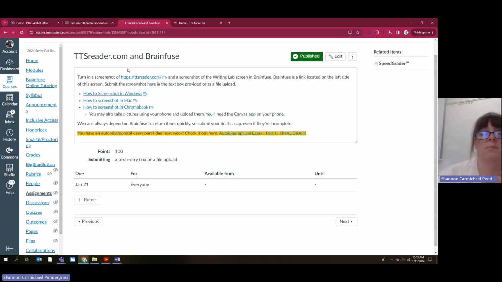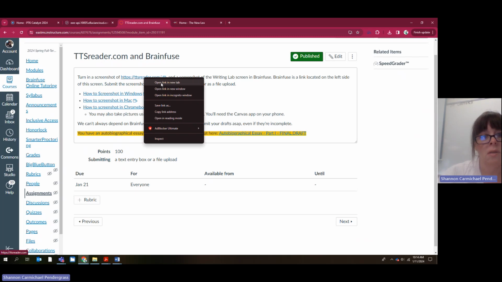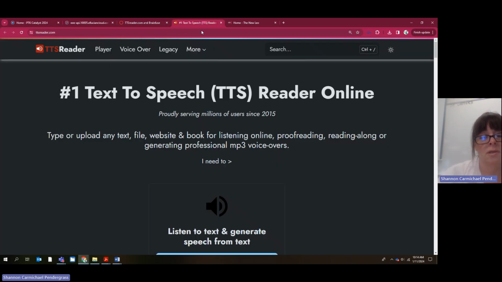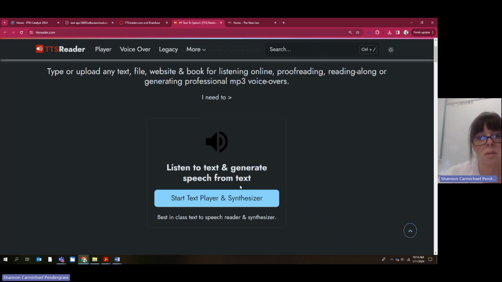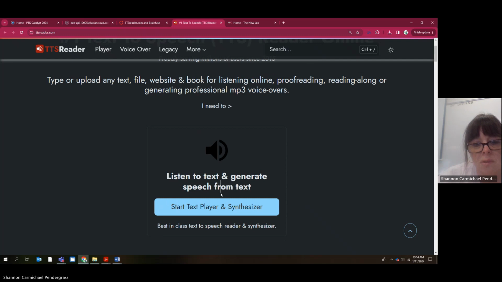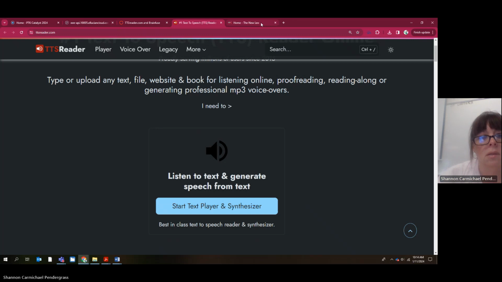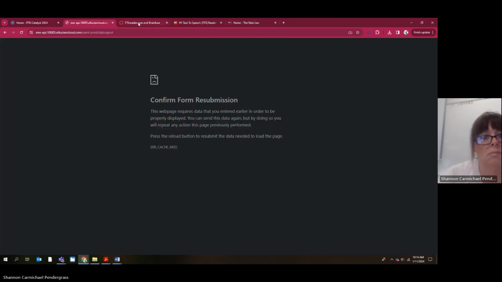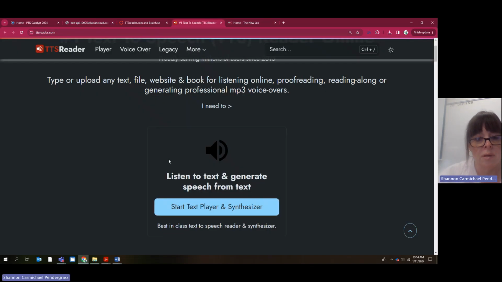So you have this available to you. It's called the TTS Reader. I'm just going to open it in another window. And I just want you to hit screenshot, and then you're going to send me a copy of this screenshot. My screen's on dark, so you can copy paste your text.